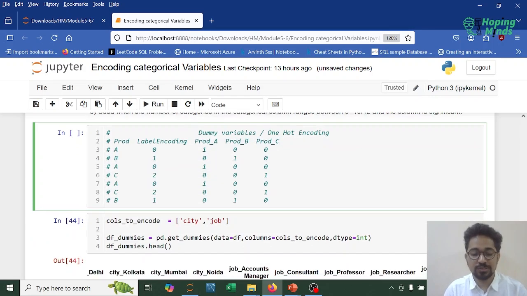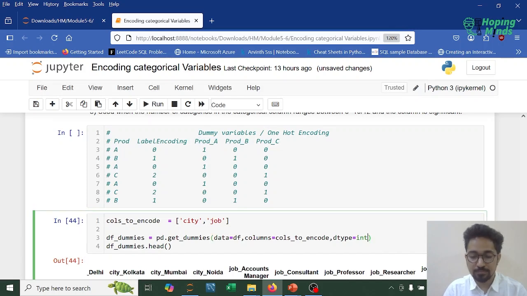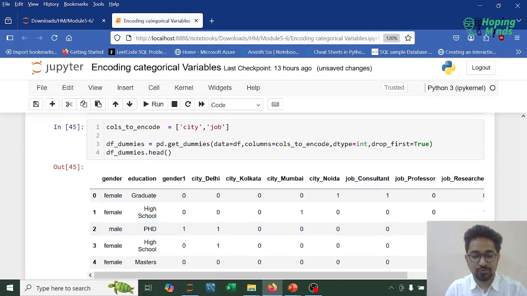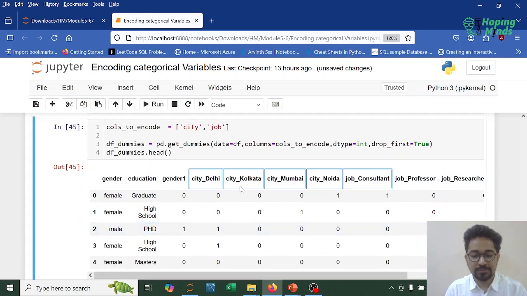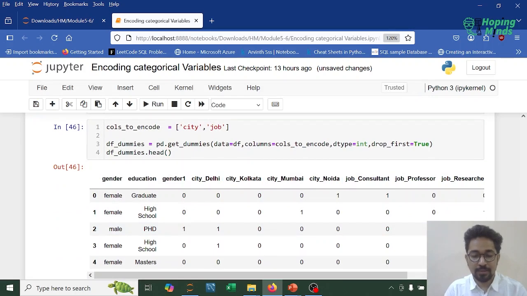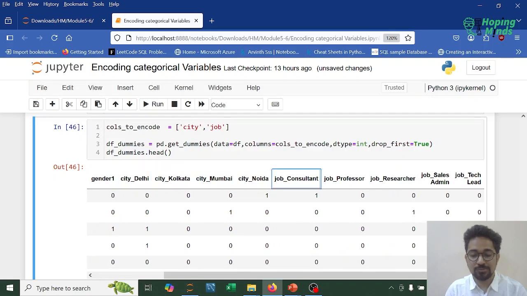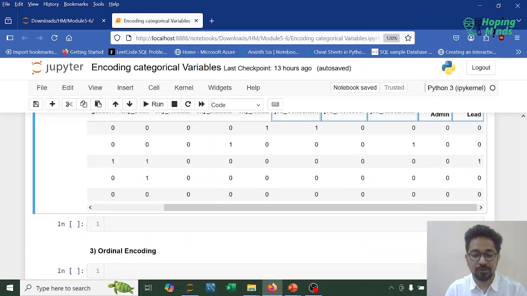This function provides an argument called drop_first that would drop the first column. So over here I can drop the first column as well. So drop_first is equal to True. Now city is represented with, let's say, Kolkata, Mumbai, Noida. City is represented with 4 columns, and likewise job is represented with 5 columns.